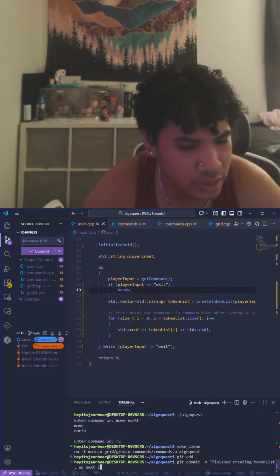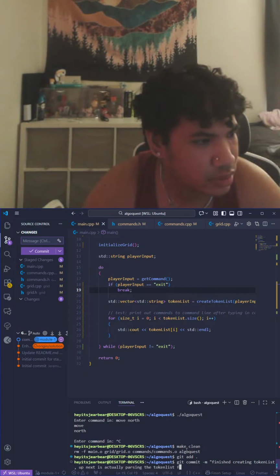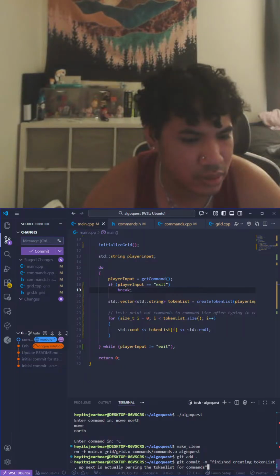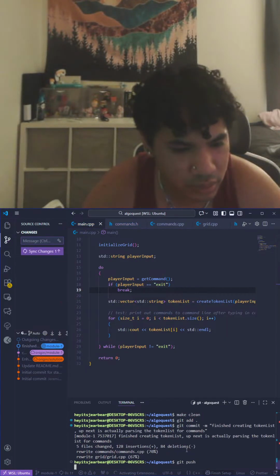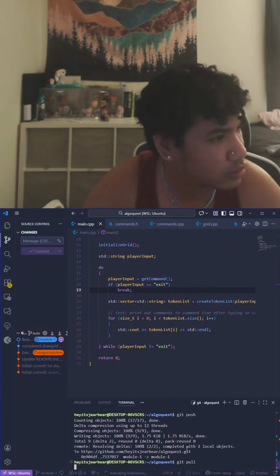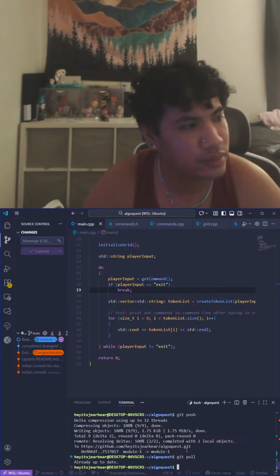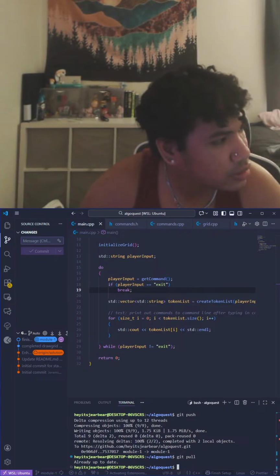Up next is actually parsing the token list commands. Okay, yeah, I'm gonna go eat now.